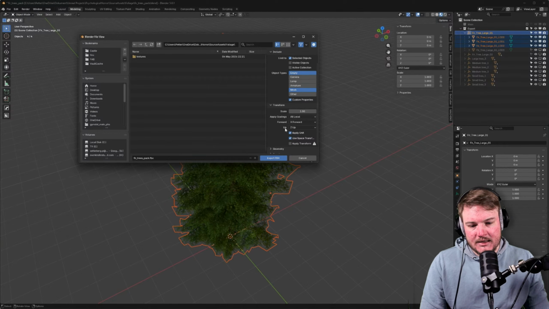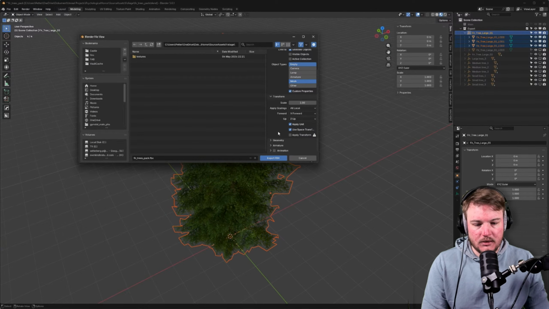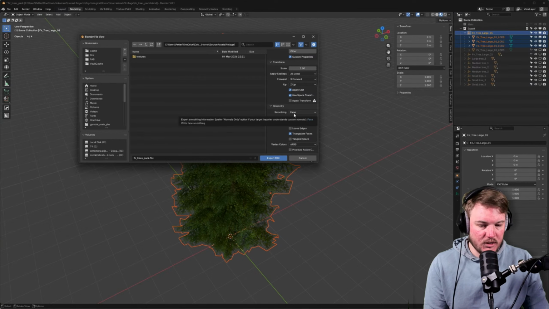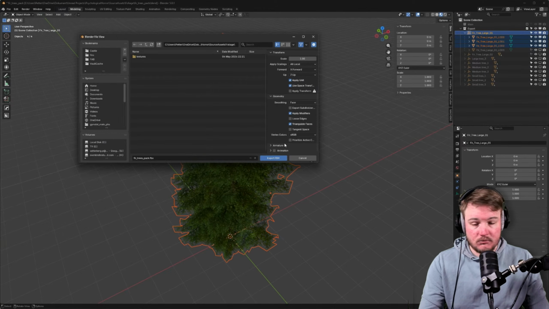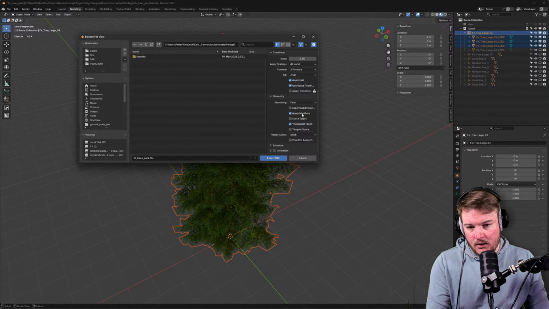And then it's kind of the same all the way down. You need to have Z up, which is the same as Unreal. I don't think you need these, but they are selected by default. In geometry, change smoothing to face, and I believe that is it. You should be all ready to go. I do try to make sure triangulate faces and apply modifiers are applied.